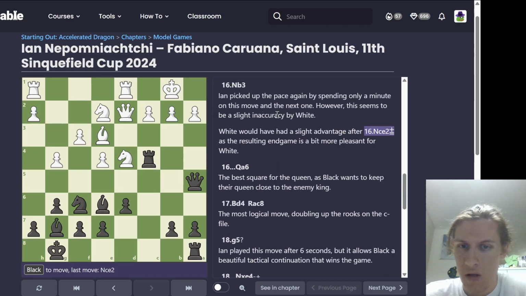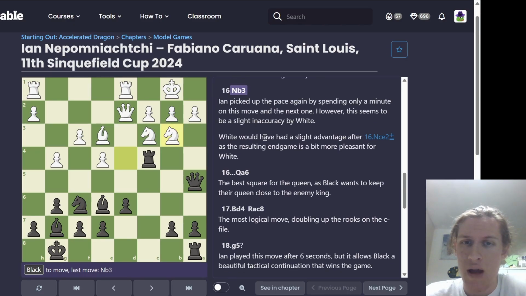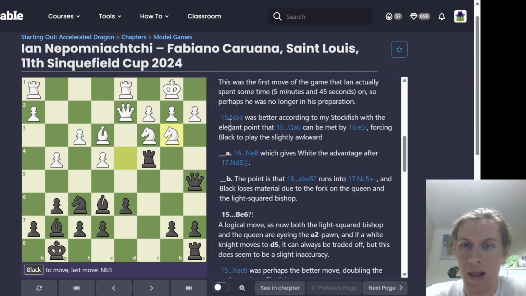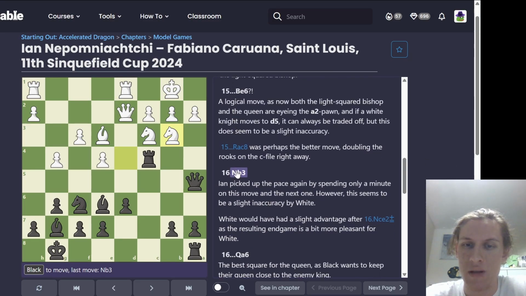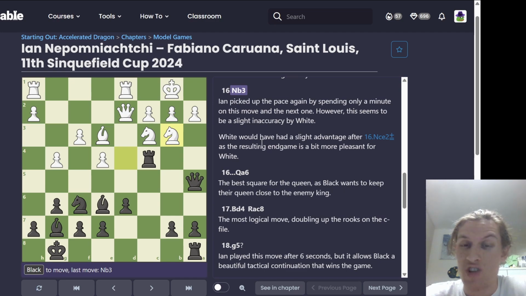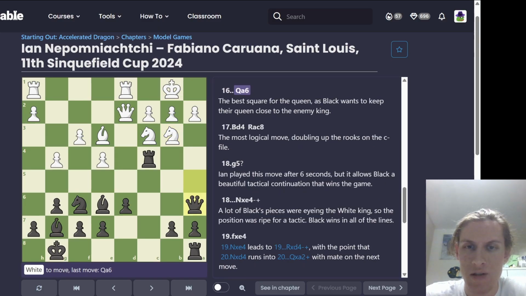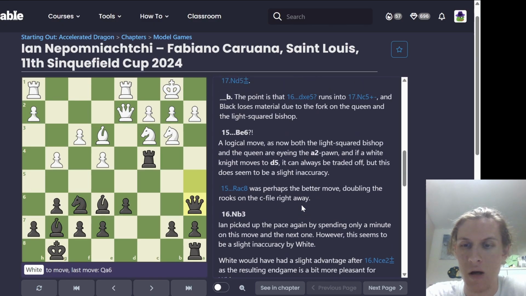Interesting. But okay, and notice how knight b3 was the best move some moves ago, but now is not. Like here is best, but here is inaccurate. Chess is really complicated, and they are playing inaccuracies at like 2700 level, which is crazy. So this tells you how complex those middlegame positions are. Queen a6, the best square for the queen, as Black wants to keep their queen close to the enemy king. And this also helps you understand a little bit this line here.